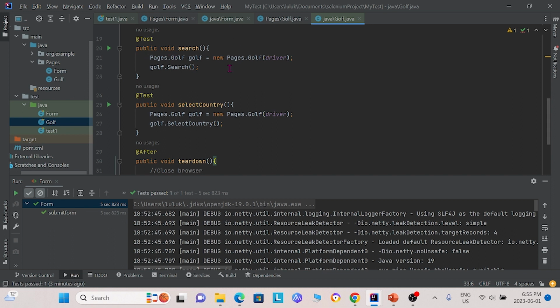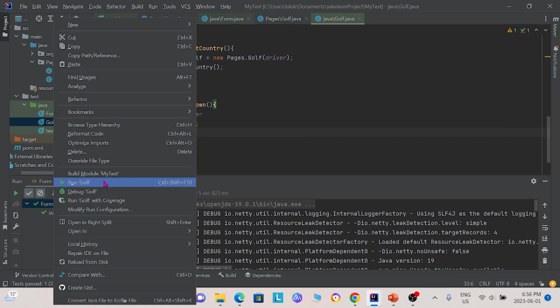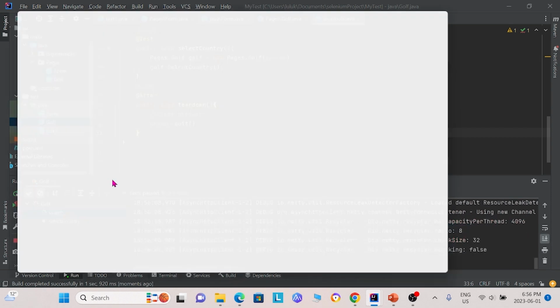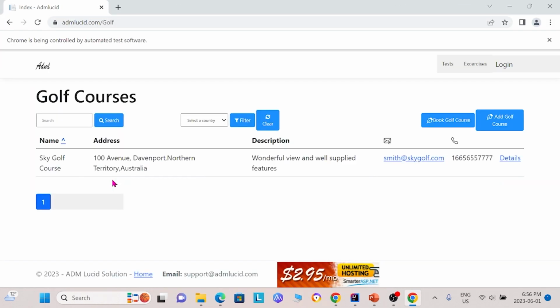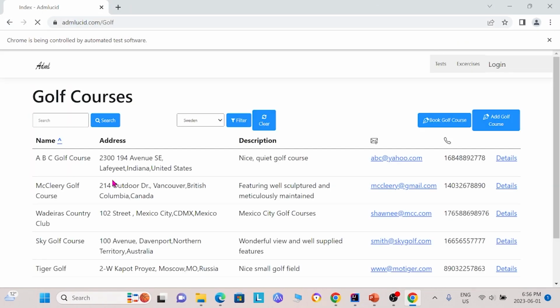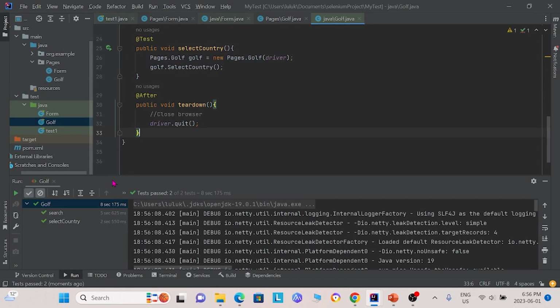And here we see that we create various instances of golf and we test various functions of golf. So for instance, here we test the search function and here we test the filter by country function. So let us see how this runs. As we can see, that was the search function and that was the filter by country function.